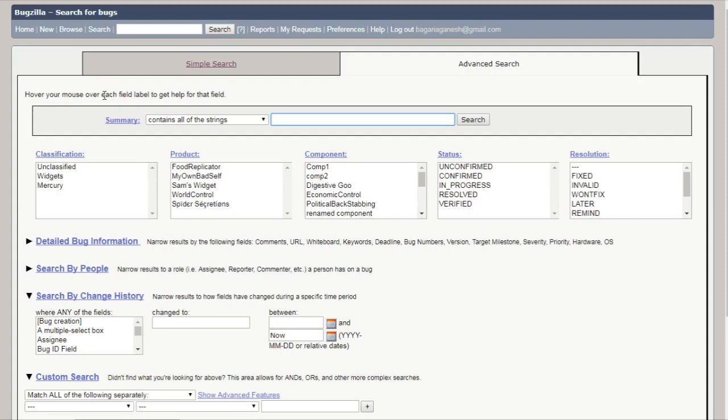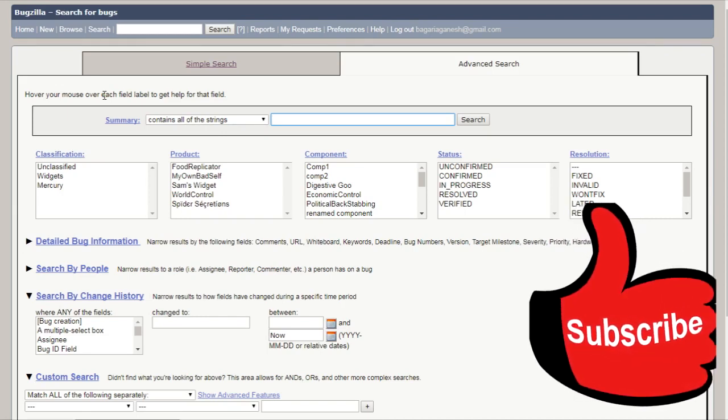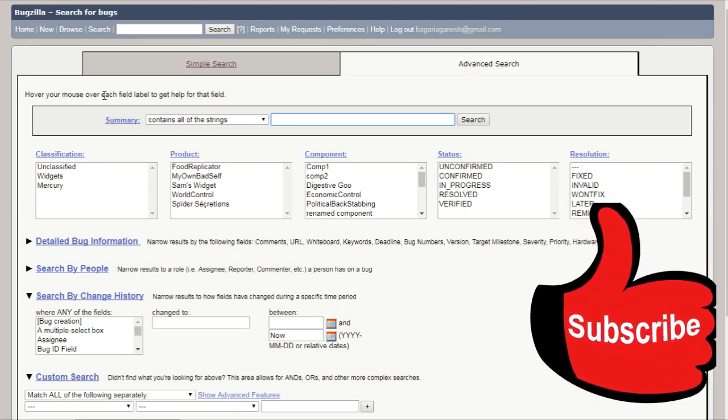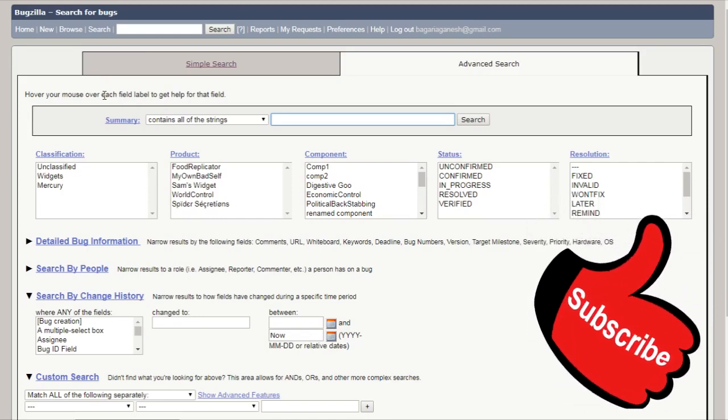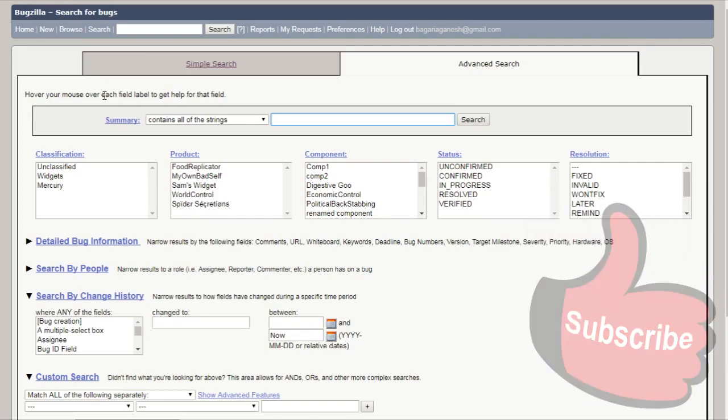Well, I hope you guys got now about every format for displaying that particular bug list. If you want to display in a different manner, or if you have any question or query regarding this, then you can ask me in the comment section below.